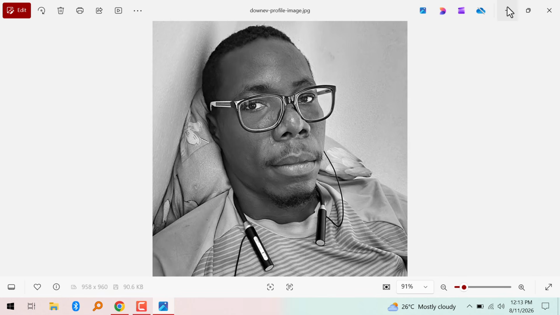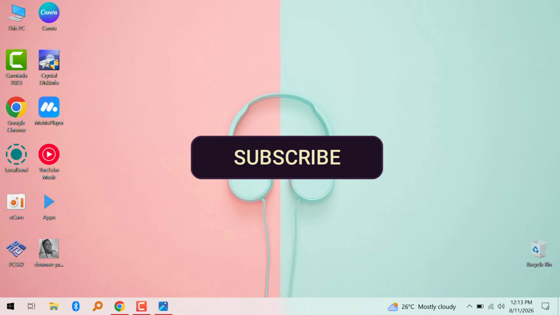So that's how you view or download profile picture from a locked Facebook account.